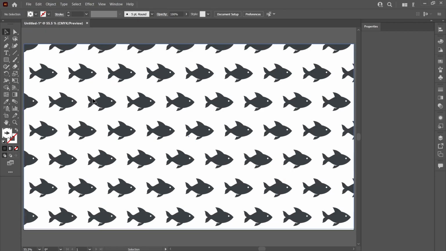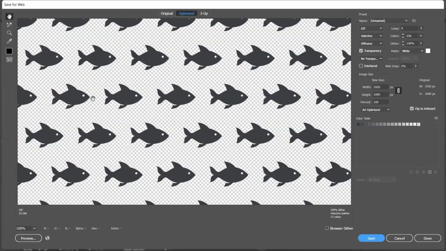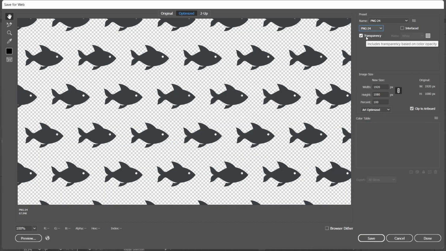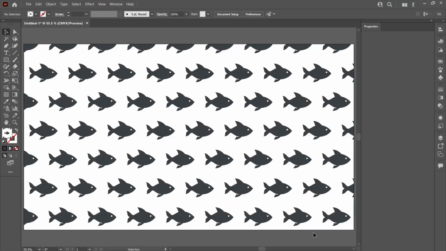And then let's save this image as a PNG. Press the Ctrl, Shift, Alt and S key combinations at the same time. The Save for Web page will open. On this page, select PNG24 from the options at the top right. Thus, we will be able to use the transparent feature. Let's save the file by clicking the Save button.